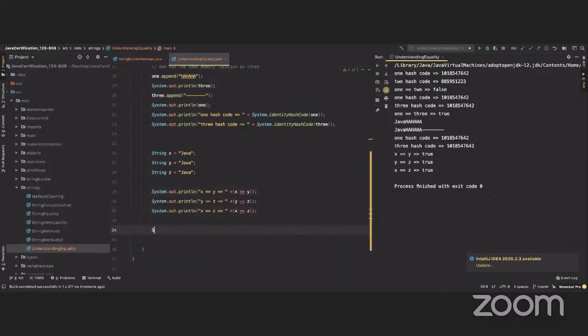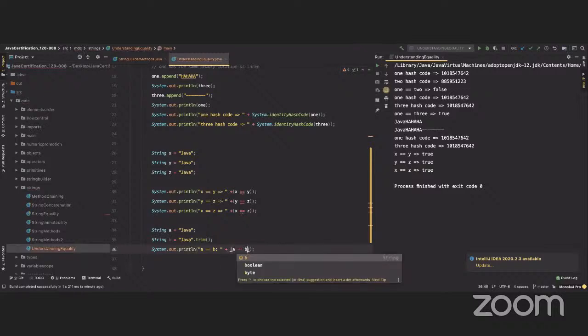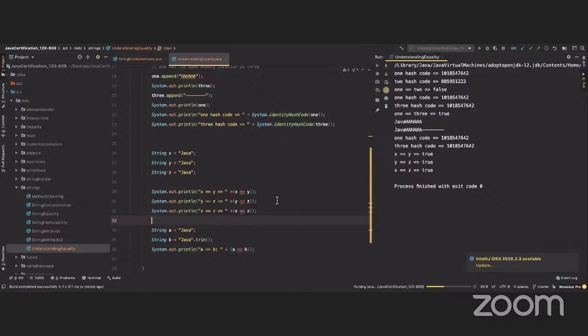So now we have another one here, String a equals Java. And then we say String b equals Java dot trim. Okay. So now we say sysout a equals b, and we say a equals b. Okay. So now if we print this, we get true. The trim doesn't matter here because originally it didn't have any spaces here. So we're still getting the same thing.